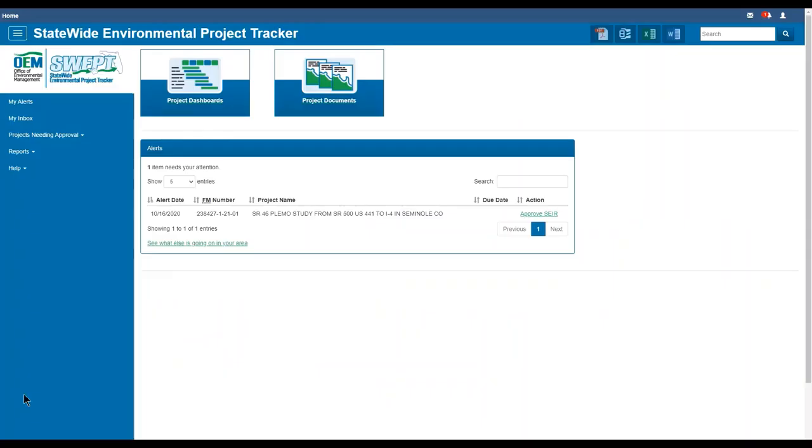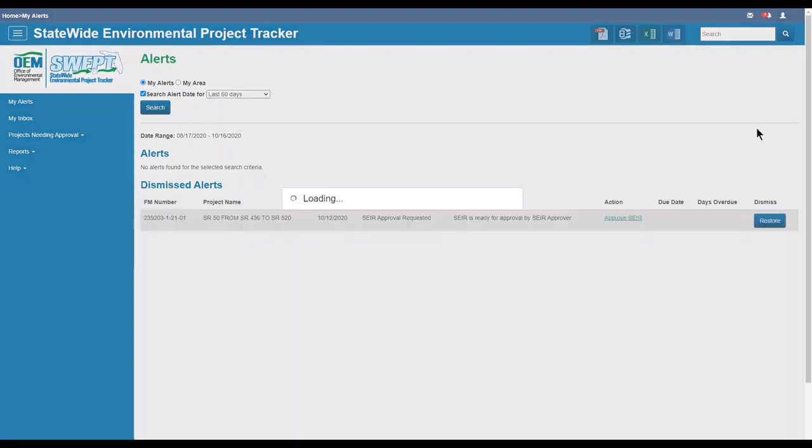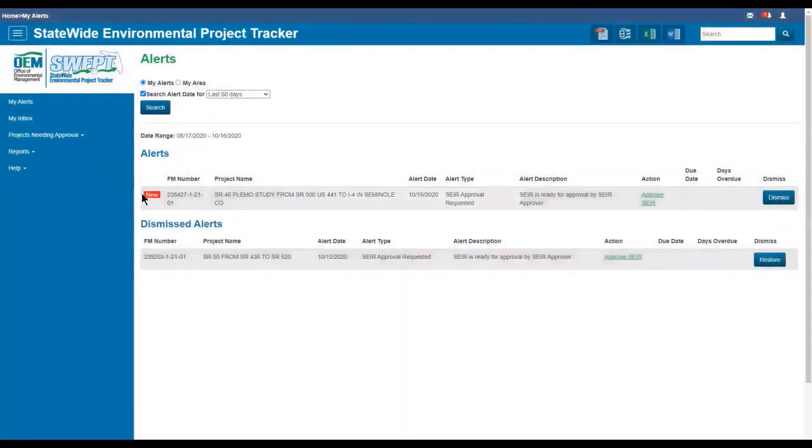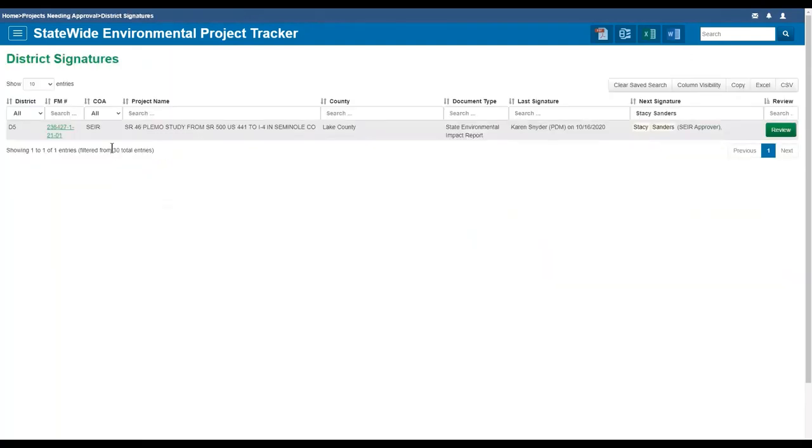The 2 remaining methods allow the user to access the approval page while already logged into SWEPT. From the landing page, click the bell icon in the upper right of the page. Locate the SEIR project and click the Approve SEIR link in the Action column. The last method uses the District Signatures Report page. In the left-hand menu, click Projects Needing Approval, followed by District Signatures. Locate the SEIR project and click the Review button in the Review column.